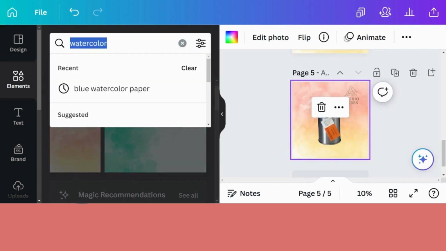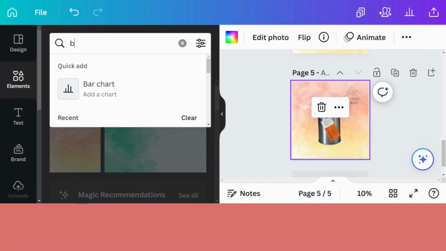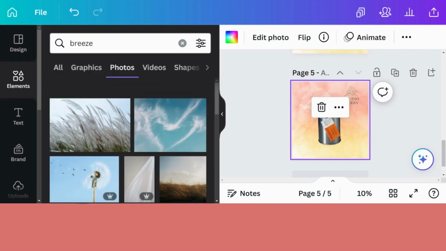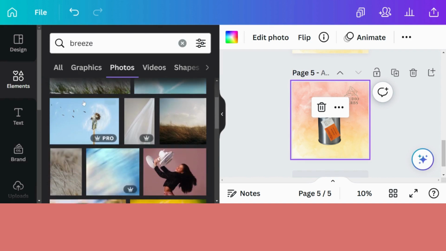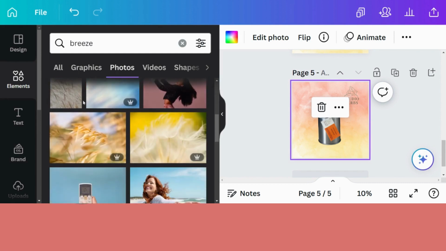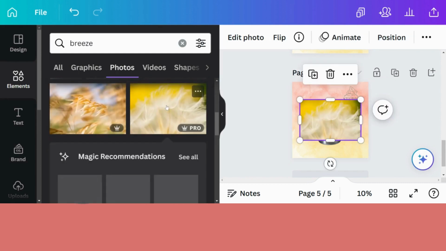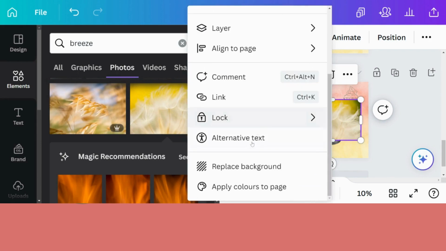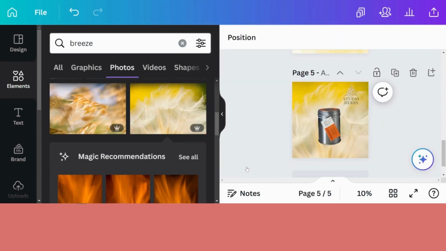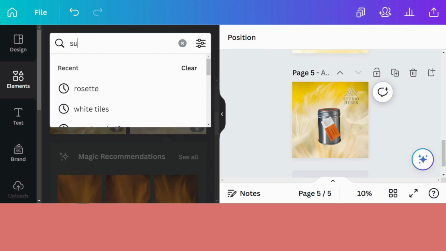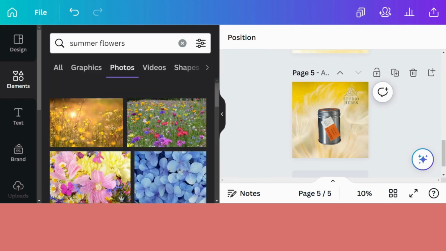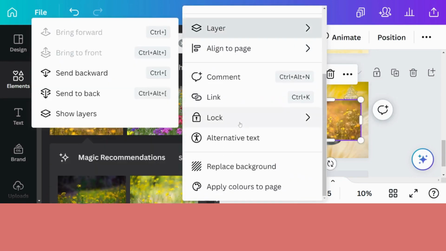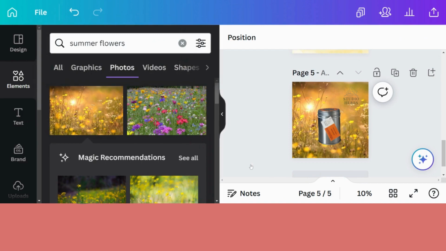Duplicate. And let's search something like, seeing that this is a summer breeze tea, let's put in breeze, see what comes up. Something natural. Let's try this one. Right click, scroll down, replace background. Not quite. Let's try summer flowers. Okay, try this one. Right click, replace background. There you go.